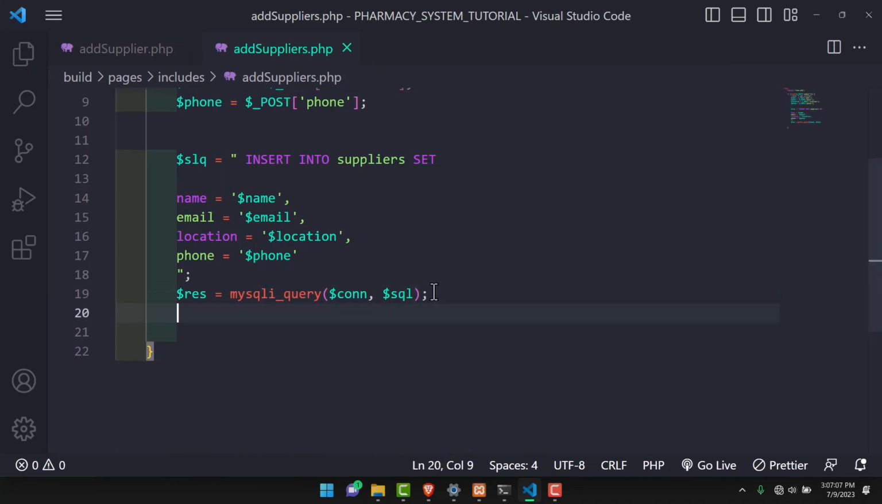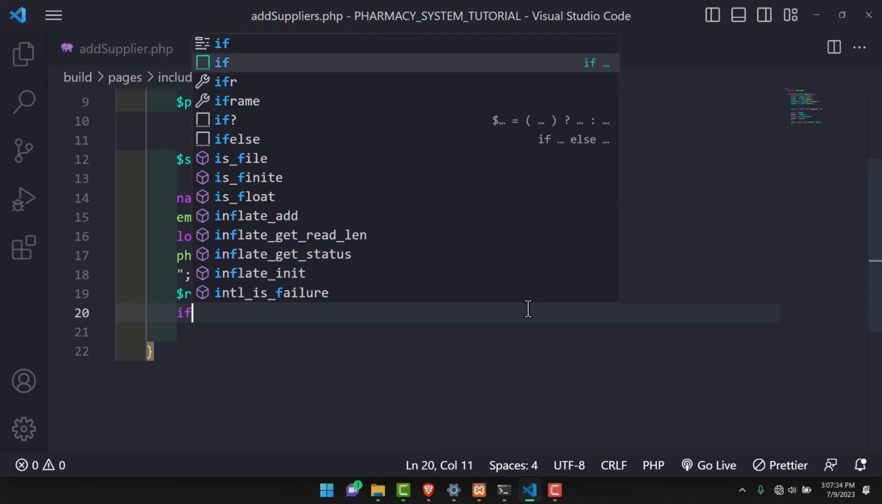we can proceed now to say that okay, if the result is true, then we should tell the user that the information was inserted successfully. Otherwise, if it is not successful, one of the two is having an error, then we should tell the user that the process was not successful. Okay. So how I'm going to do that is to use an if statement.